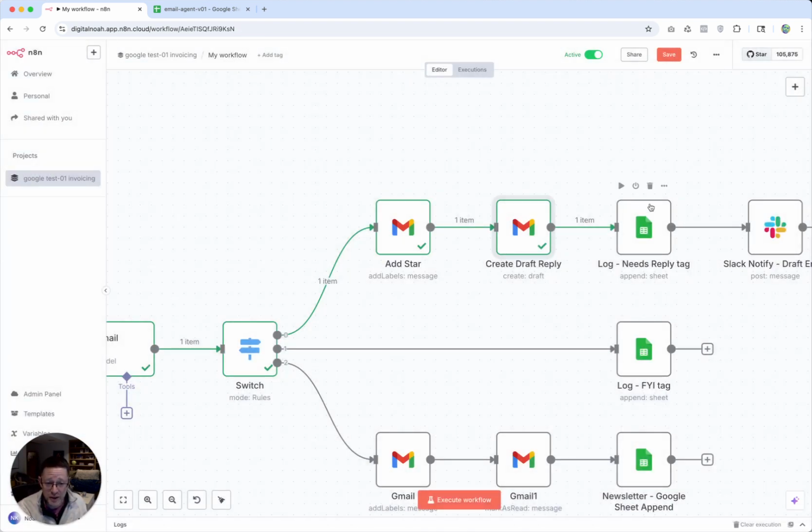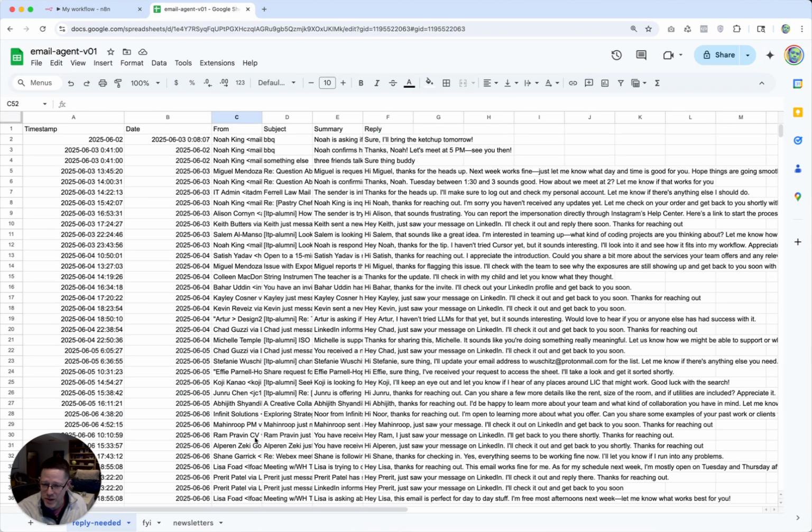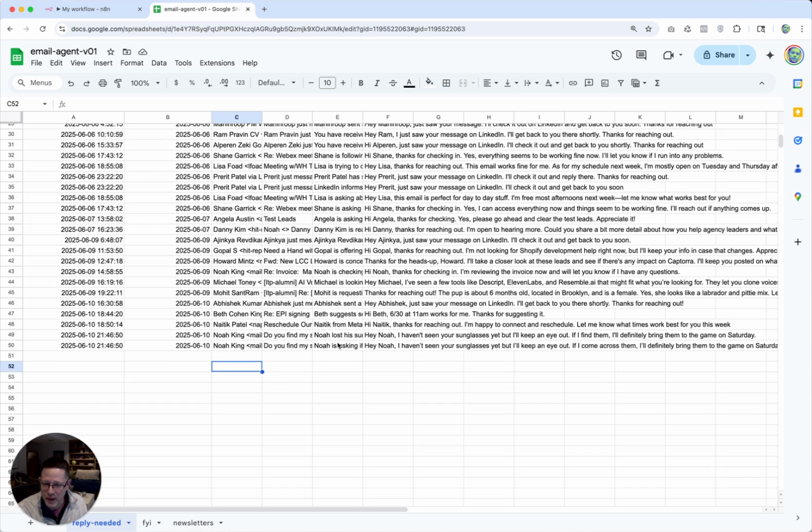So this is literally sitting in my drafts. It's also now going to get logged to the spreadsheet. Let's run this, but it's going to a different tab, right? So in the spreadsheet, we have the newsletter tab. Here's the reply needed tab. And here we can see this particular message: I haven't seen your sunglasses, I'll keep an eye out.